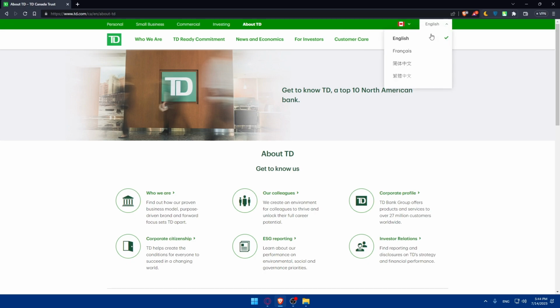Of course, you can even change the language from English to French, or other languages, maybe Chinese, Mandarin, or something like that, depending on whatever language you want to see the website in.